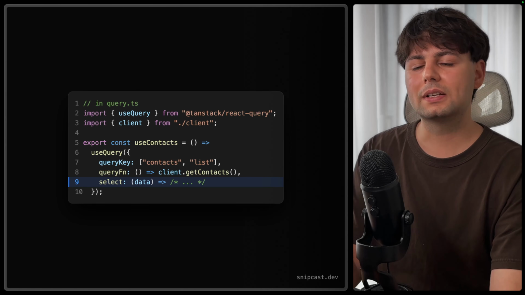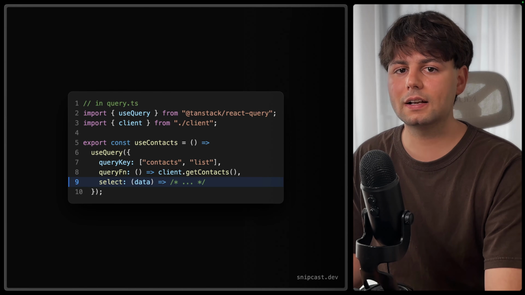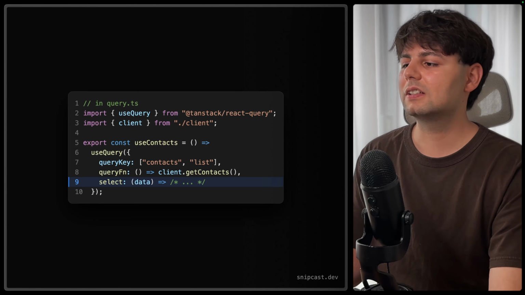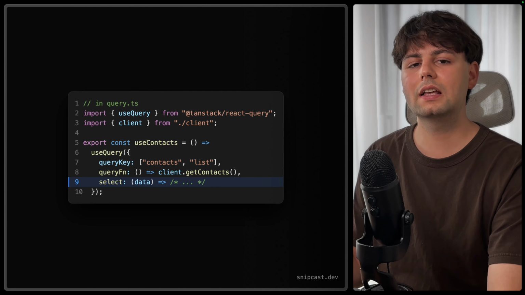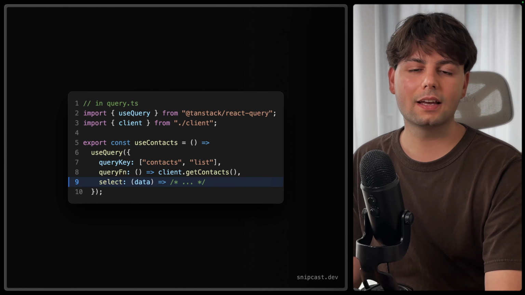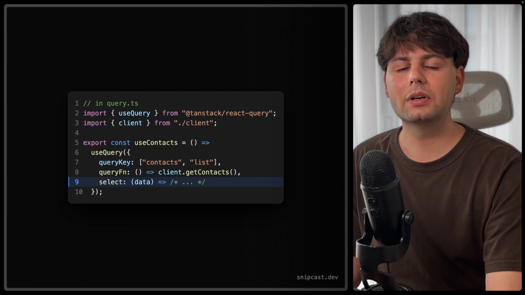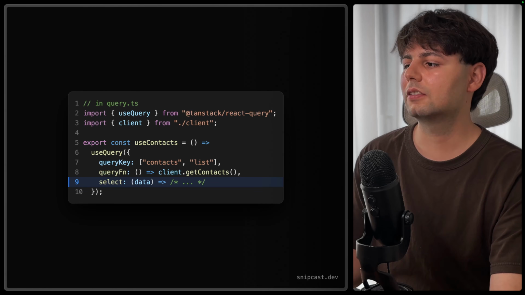So returning to our example, let's say that the contact data changed. For example, one of the contacts' name has changed. If we are selecting for the contacts count, then this is not going to cause a re-rendering in React. And as we're working with enterprise scale React applications, re-rendering becomes a huge topic. So this takes care of all of that for you.